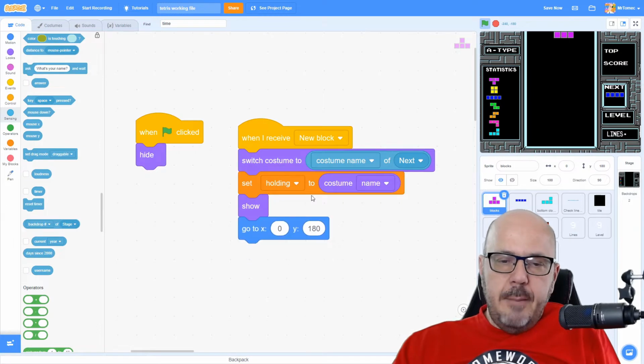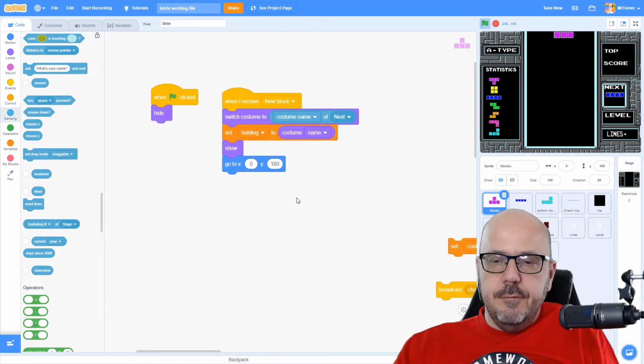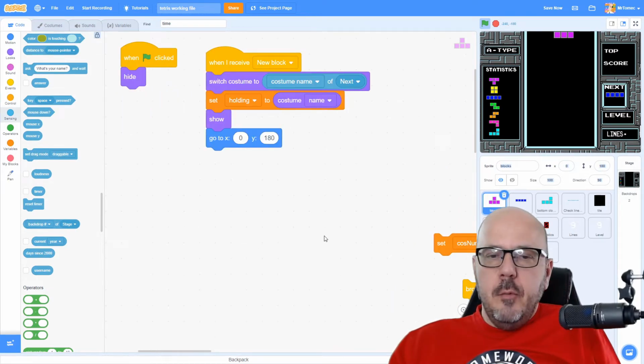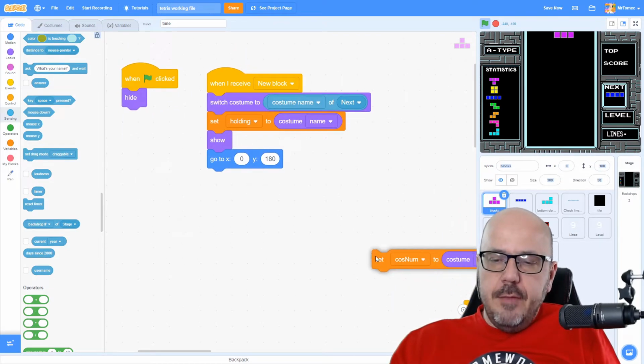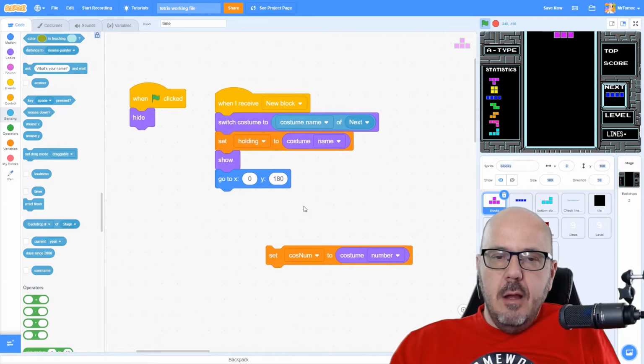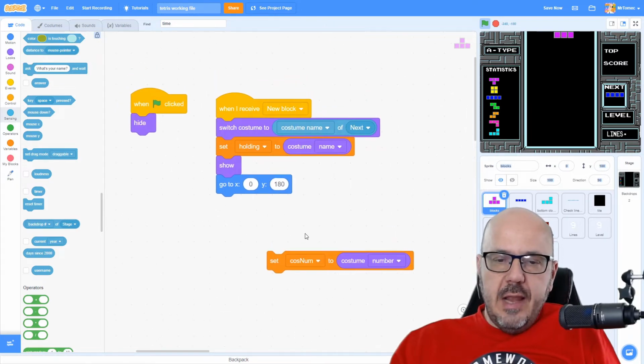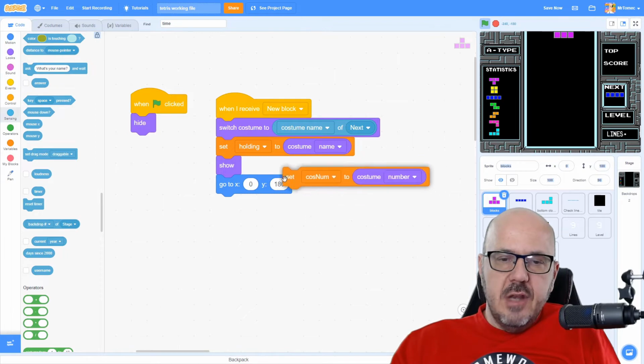So we're going to set this guy up to start at the top of the screen here, and then he's going to start the process of falling. Okay, there's one more variable we need to set up here, and this one keeps track of the costume number of whatever we're holding right now, and so that variable is called costnum.